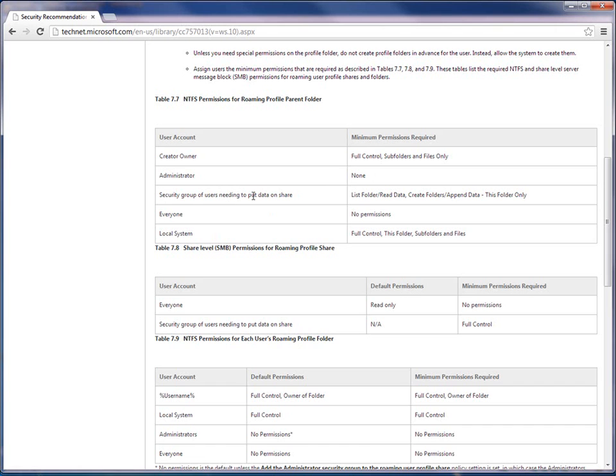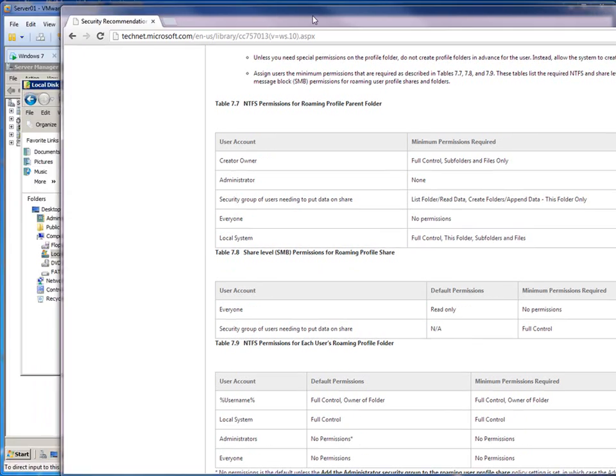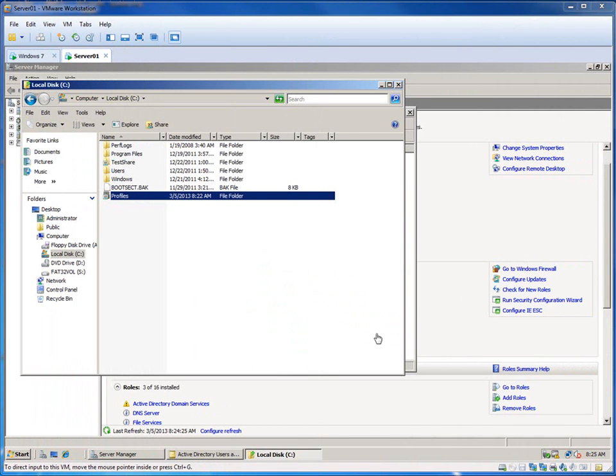The security group of users needing to put data on the share, so if you have your roaming profile stored here, pretty much what you need is to be able to list the folders in there, as well as create new folders. And we saw that if you're able to create a new folder, well then because of this creator owner permission, you'll have full control over that, and this local system full control. So I'm going to do that real quick. I have dual monitors. I'm just going to scoot this over here so I can look at it while I set the permissions up.